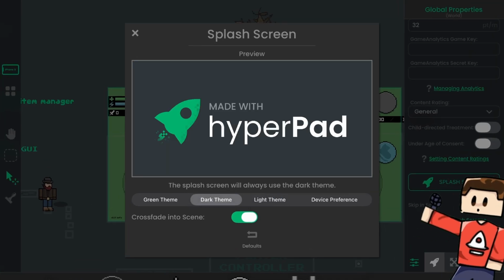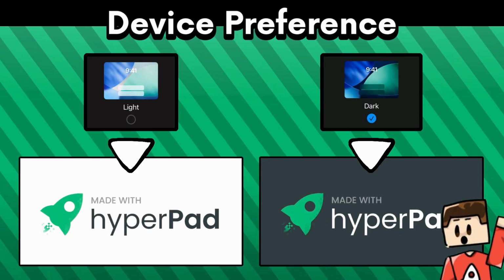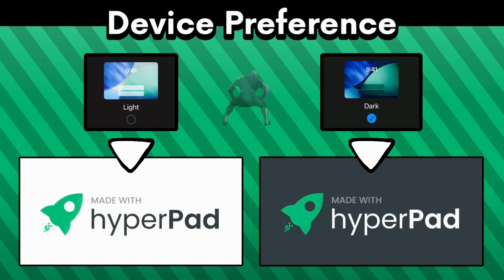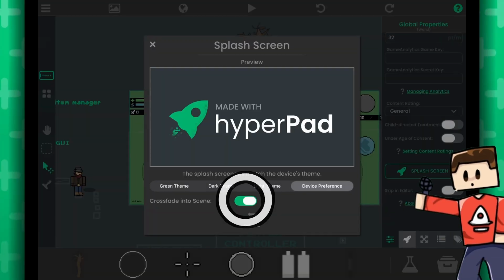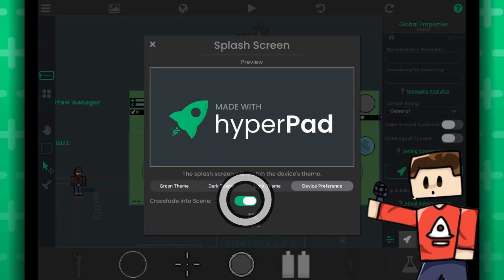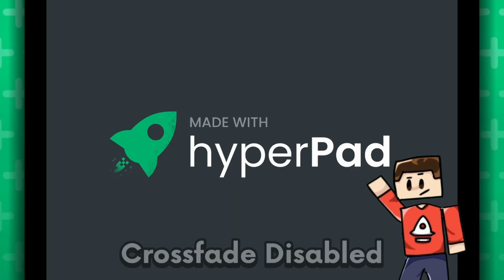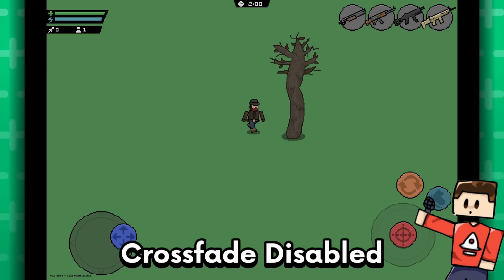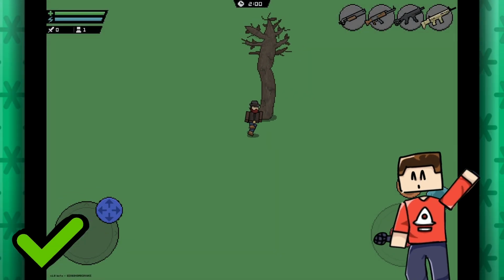We have all the themes here, and you can also select device preference. This will pick between light and dark themes depending on the theme of your device. So if your device is in dark mode, then the splash screen will use the dark theme. Pretty cool, huh? This toggle changes the transition between the splash screen and your initial scene. By default, there is a crossfade animation, but you can also disable it so it immediately cuts into the scene. Now you have some flexibility in how you want your splash screen to look.